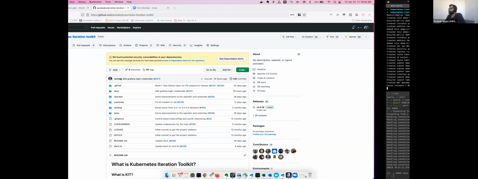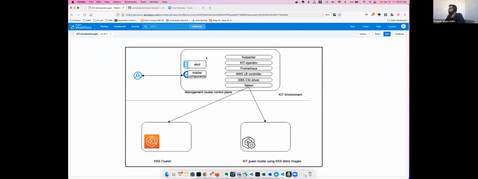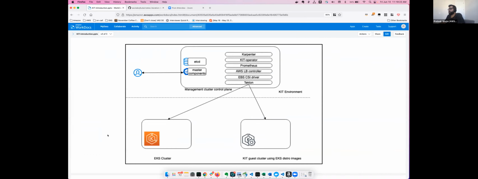Once this comes up, the end goal is that we will have a Kubernetes management cluster, and all these operators will be installed on that management cluster. Then we can go to Tecton and trigger our test, whatever test we want to run, either against EKS or this guest cluster. While this environment is getting created, if there are any questions I can answer, I'll be happy to.